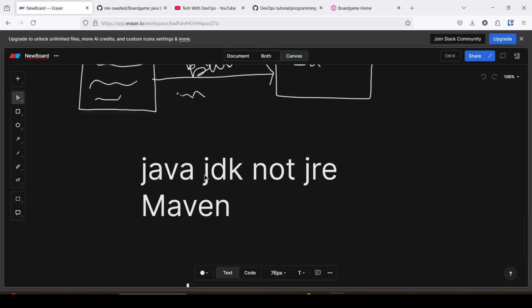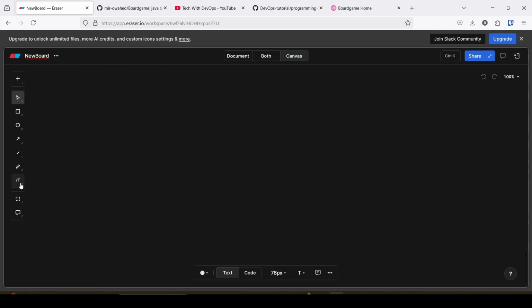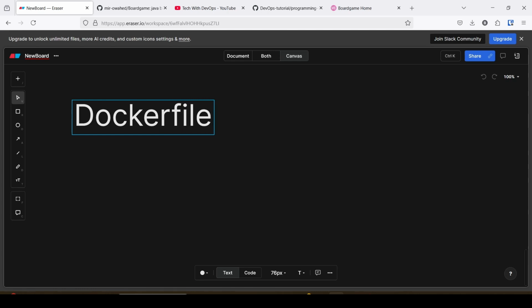Okay, to containerize a Java-based application, you use a Dockerfile. First, you have to create a Dockerfile. Here all the steps are mentioned to first create an image.